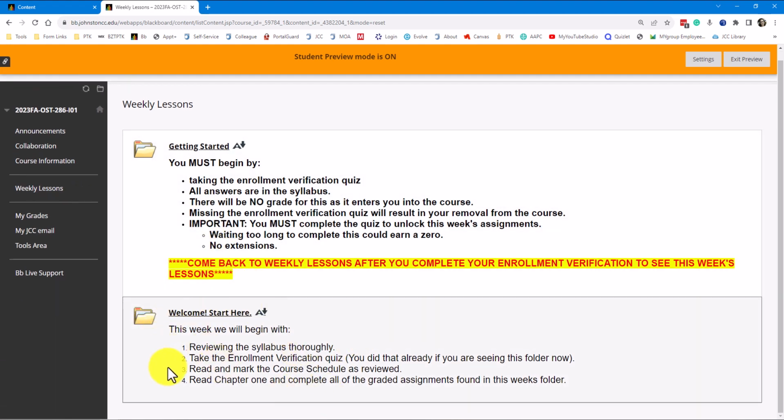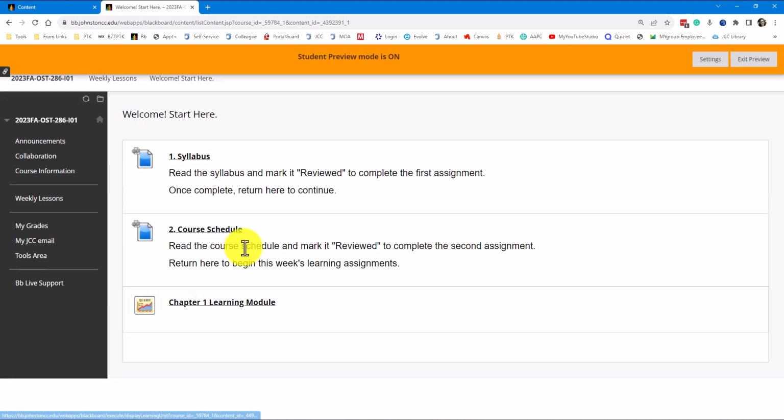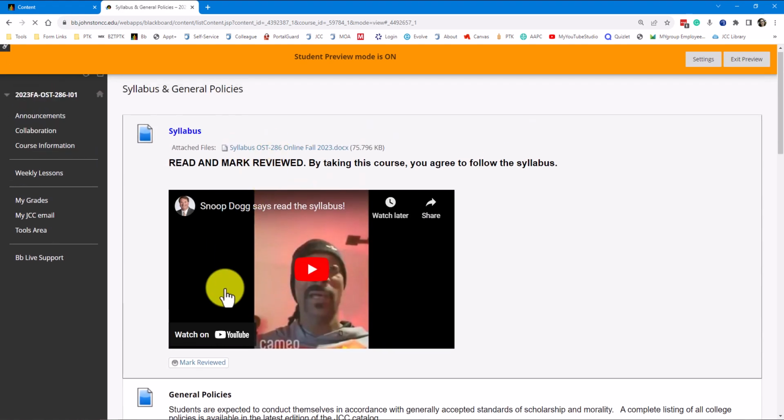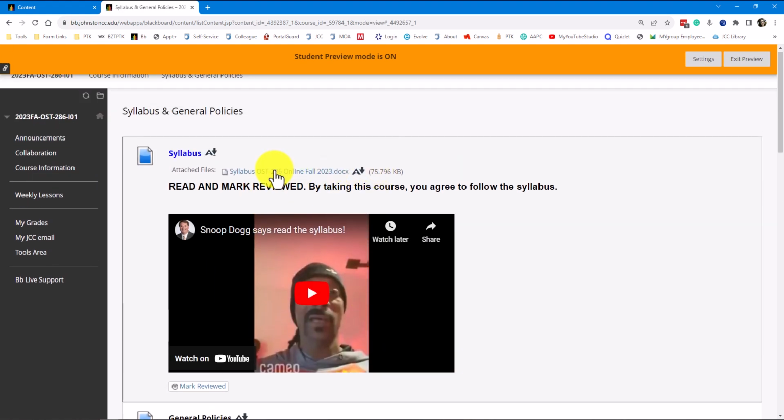Now this is where your assignments are for this week, your first graded assignments. So right here it tells you take the enrollment verification quiz. You did that if you see this folder, so you know. Once we go in, then we have our syllabus. So we will go to the syllabus. We have a little video there. We can download the online fall syllabus right here. Once we have downloaded it and read it, then we can mark it reviewed.